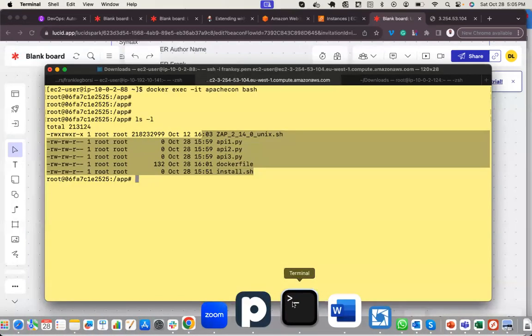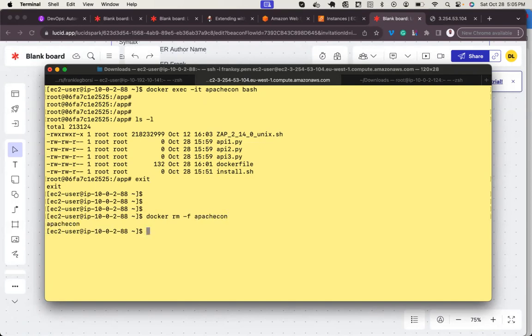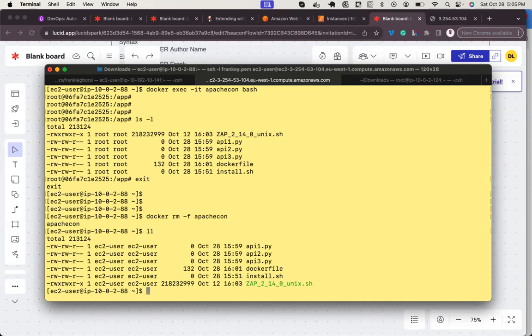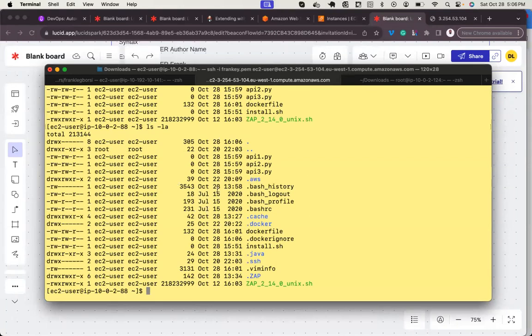Now let's try an example. Now I'll exit. I'm going to kill this container: docker rm -f apache-con. Now I'm going to create a .dockerignore file. I'll call it touch /root/.dockerignore. I've created this file. You won't see it because it is a hidden file. Any file that is mentioned inside of this file will not be copied by Docker.